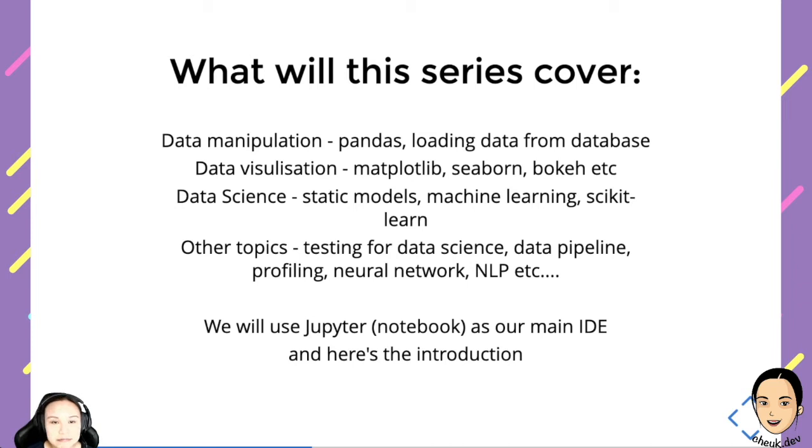But in my planning, this is what I want to do. First of all, data manipulation is the first step of any data science project. You have to get the data and load it in, usually from a CSV, which you can do with pandas. But if you're getting it from a database, there's another way to do it. I don't know if I could show you how to load data from a SQL database.